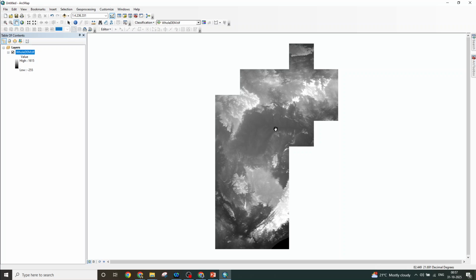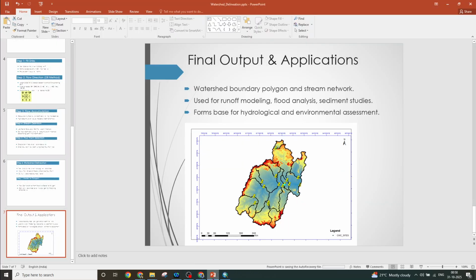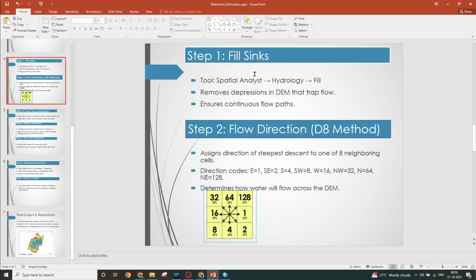From the Bhuvan site, I will share the link, you can also download for your area of interest. Right now my area of interest is the Chhattisgarh state, and I am particularly focusing on the Mahanadi Basin. So I will try to delineate one of the watersheds in the Mahanadi Basin, right? So you have downloaded this DEM file. Now the first and foremost step required is to fill the sinks.